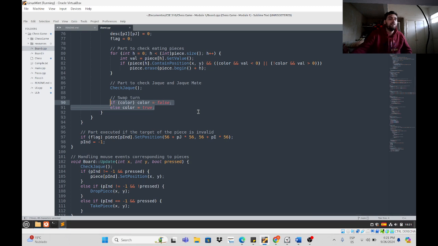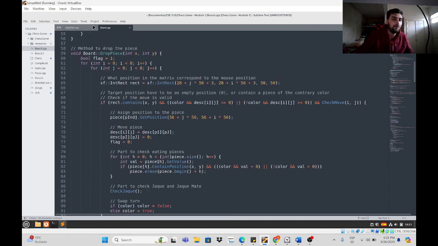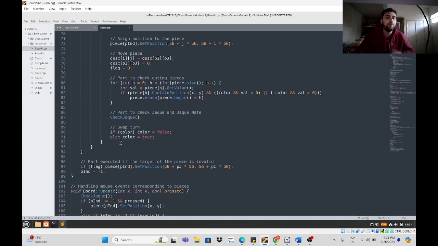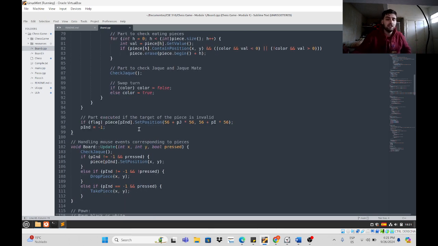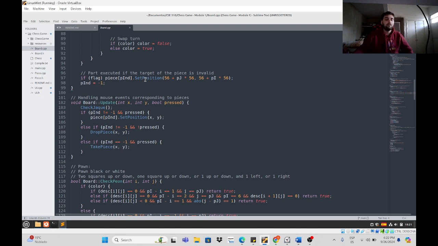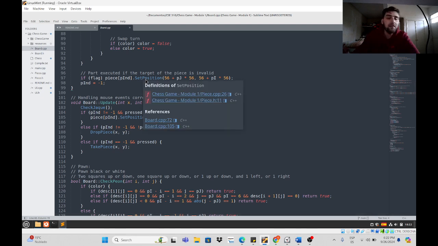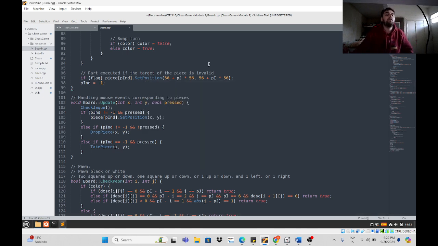This is executed depending on this flag, if the target of the piece is invalid. So we return the piece to the original position. And this is the update method. The update method receives an X and Y and a pressed flag. The update method controls the position of the mouse and if the mouse is being pressed or not. We have to check.